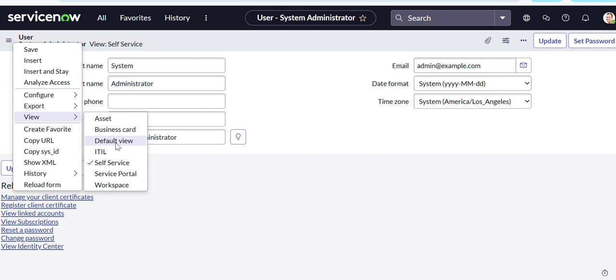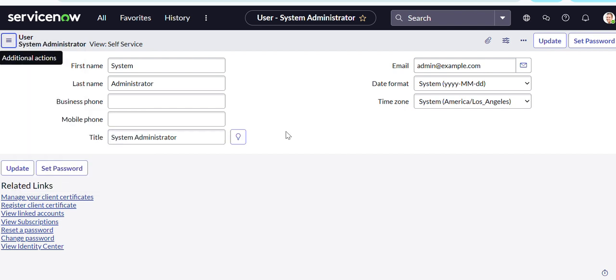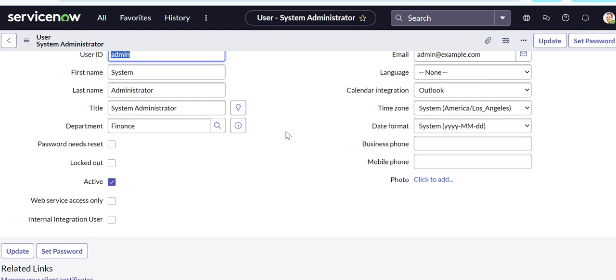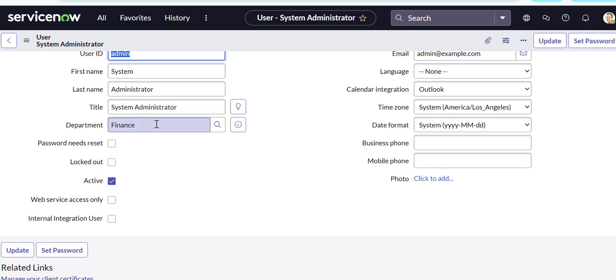What these views are and all these things are technical, which I will tell you later. But right now, if you want to see more information, just click on default view. When you click on default view, it will reload again, and now you can see more fields. So now you can see department, under which department you are working.